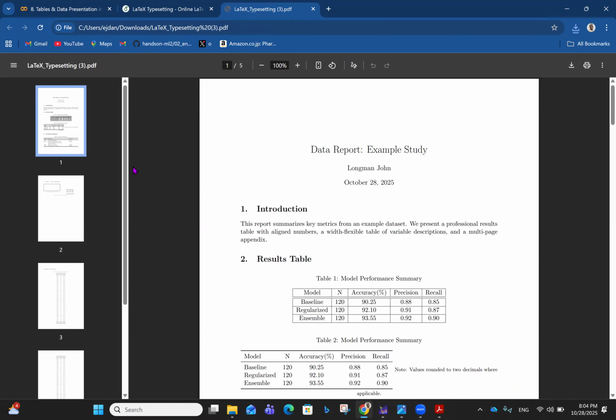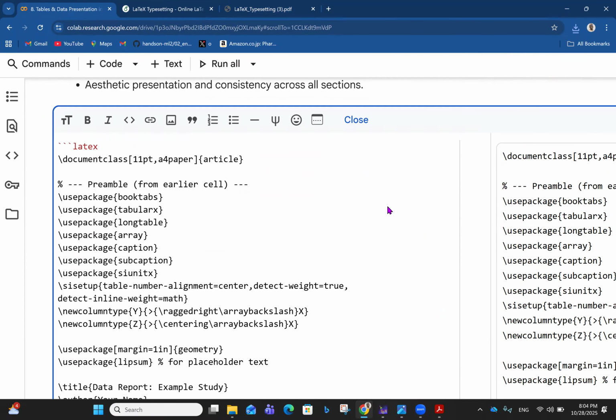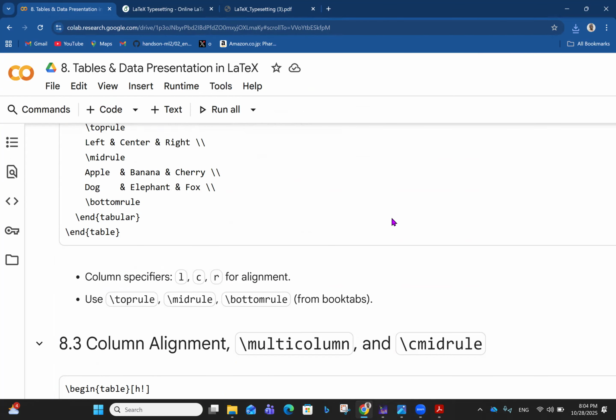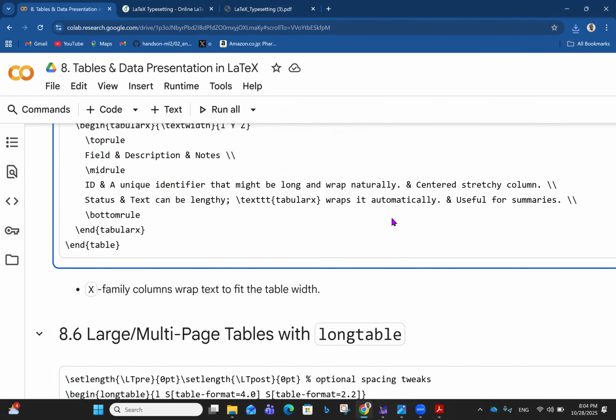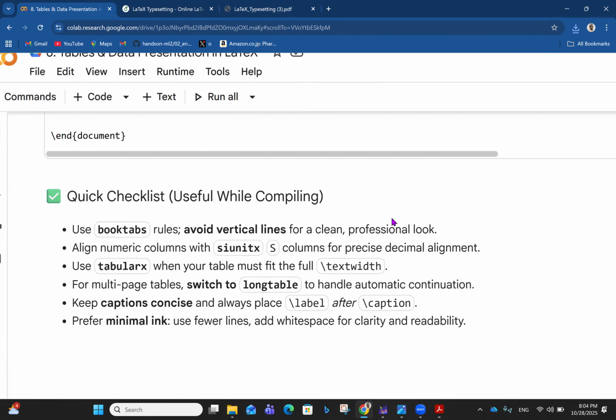All right, so with this, I think I've done justice to the idea of tables and data presentation using tables and everything. So we've seen various dimensions of this. And by the way, don't forget the things to check for when you're working with tables.